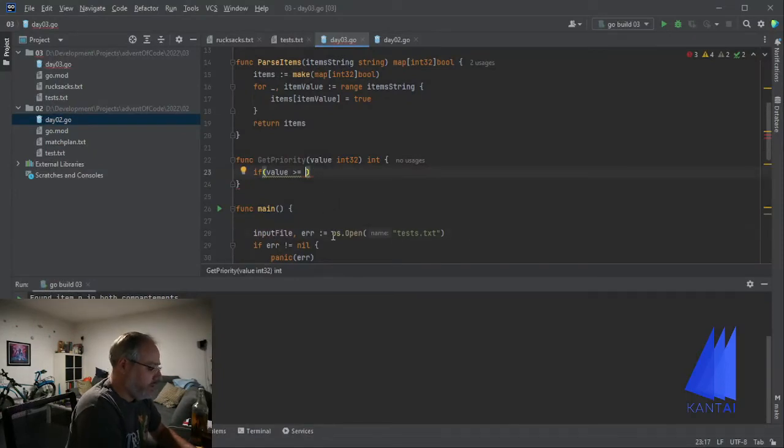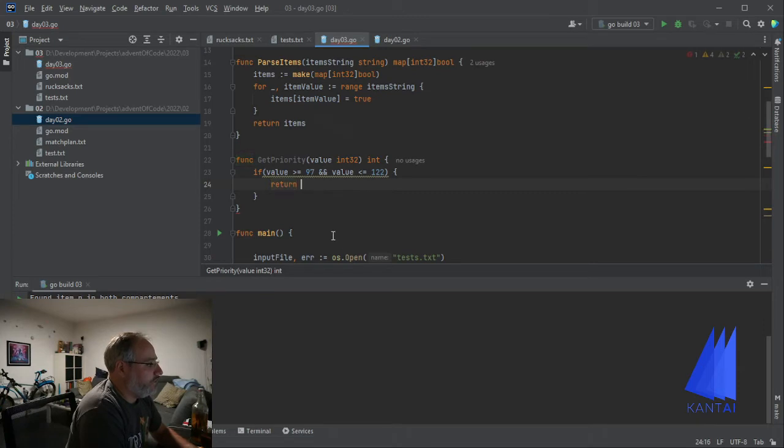So if value is greater or equal than 97, and we also need to check that value is smaller or equal than 122, then return value subtracted 96. Not that complicated. Let's just return int32 as well. So other cases.